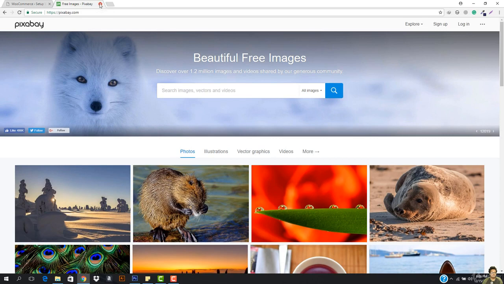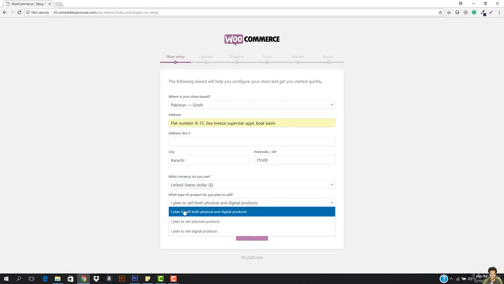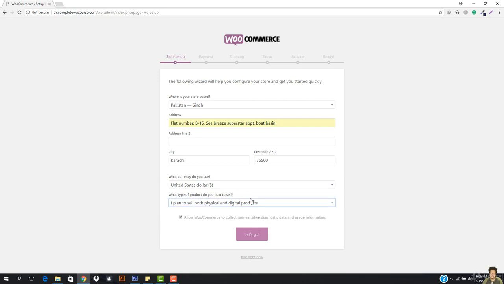So let's come here, and I plan to sell both physical and digital. You can select physical and digital. I plan to sell both. Just make sure to select it. You can change it later on. This is checked, so keep it checked, and let's hit let's go.